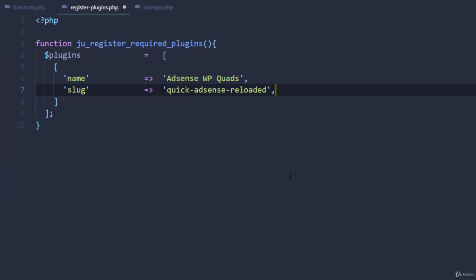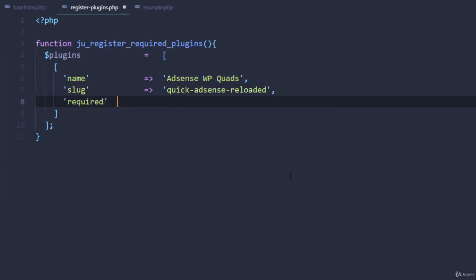Lastly, we can set the required key. We have two options here. If we set this to true, then this class will tell the user this plugin is required for the theme to work. If false, then WordPress will recommend this plugin instead. It's up to you whether a plugin is required or recommended. I'm going to set this to false.